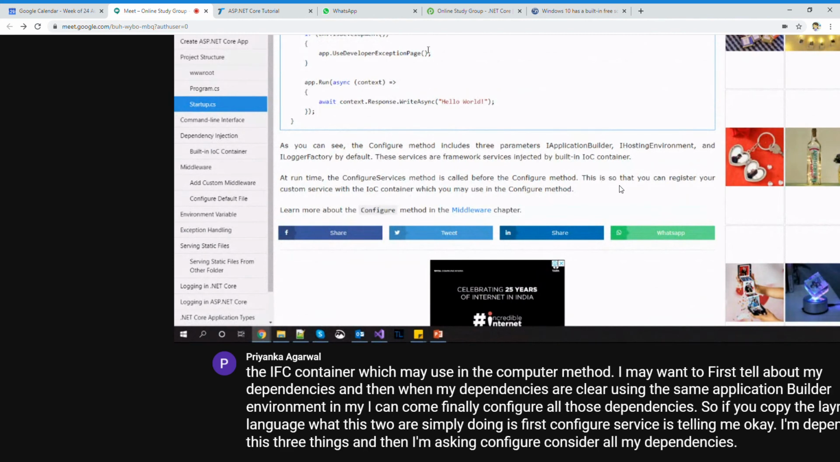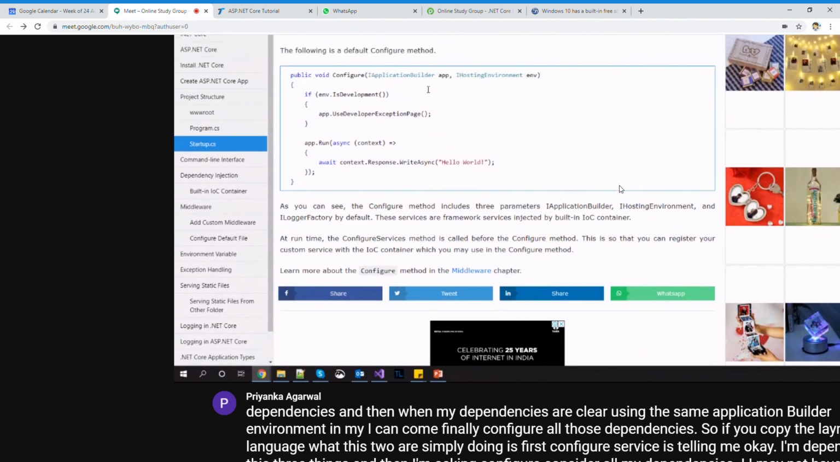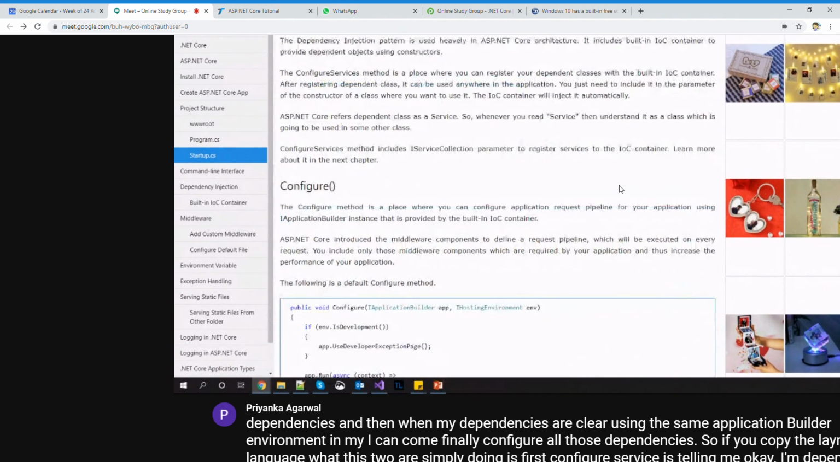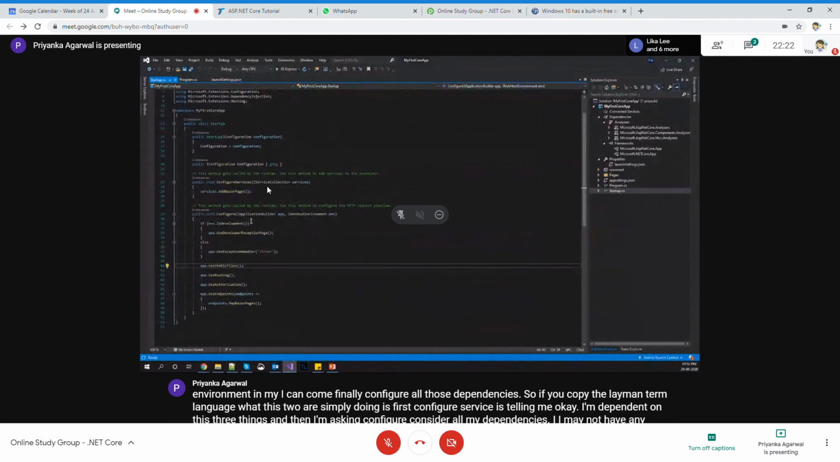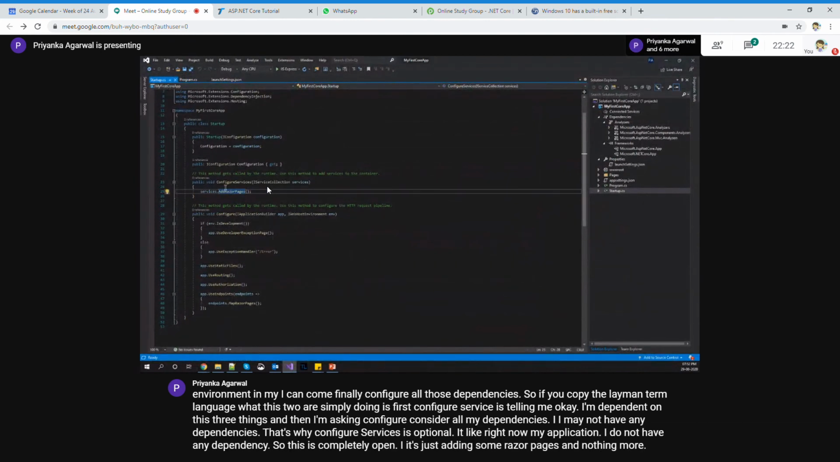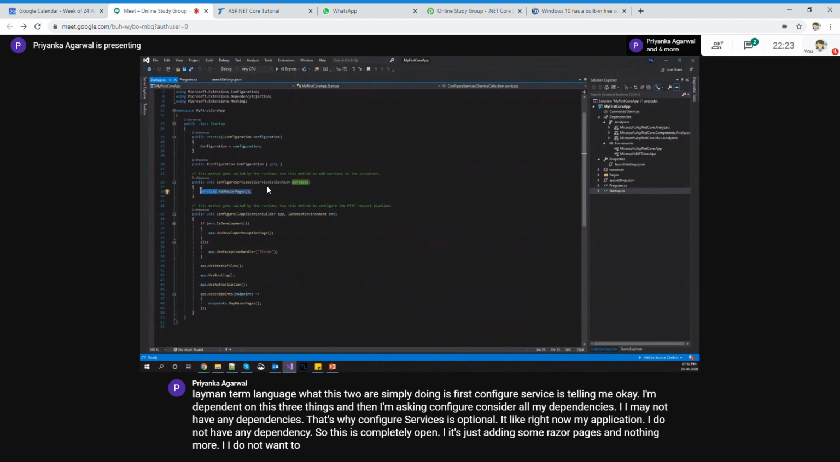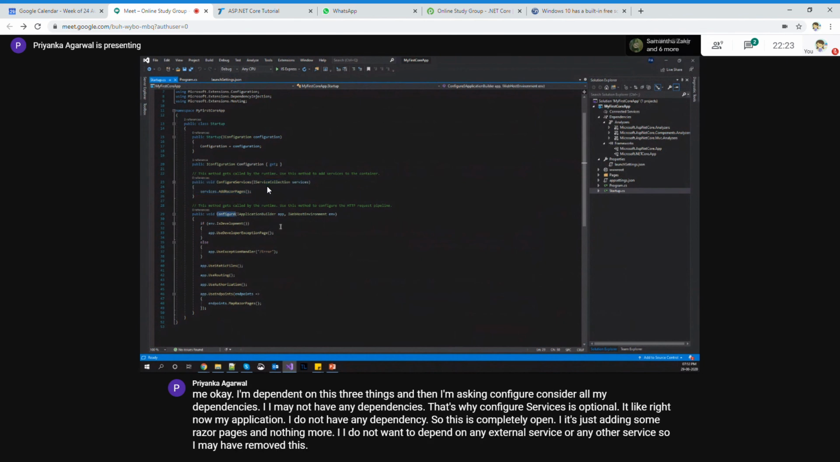I may not have any dependencies. That's why ConfigureServices is optional. Like right now, in my application I do not have any dependency. So this is completely open. It's just adding some Razor pages and nothing more. I do not want to depend on any external service or any other service. So I may have removed this. But Configure will be used to configure all HTTP request pipelines.